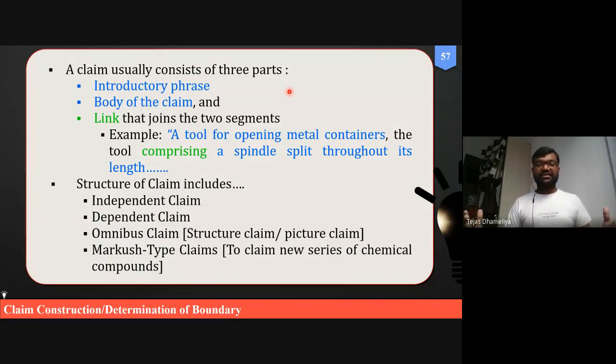Dependent claims are the claims which are dependent upon some other claim. Just like whenever we are claiming some invention, we say kindly refer to such and such claim number. These claims are called dependent claims. An independent claim is another type of claim which does not require dependence on any other claim. It is self-independent. It does not require reference to other claims.